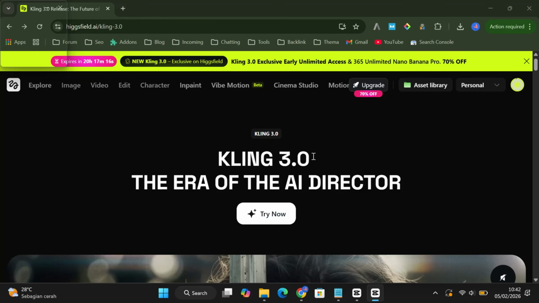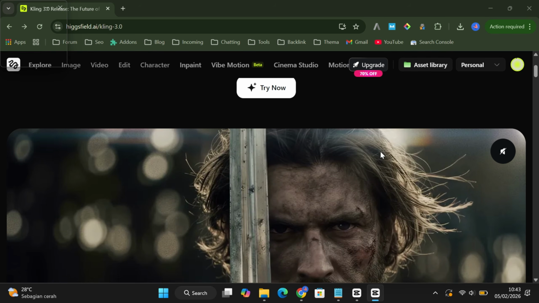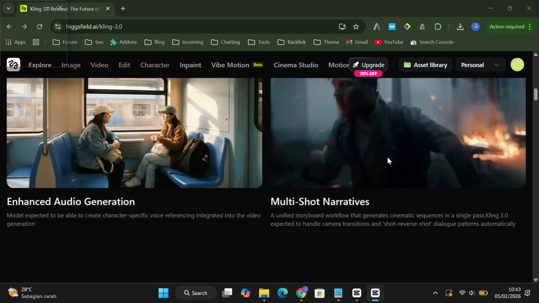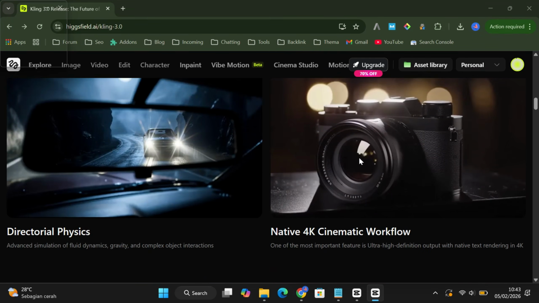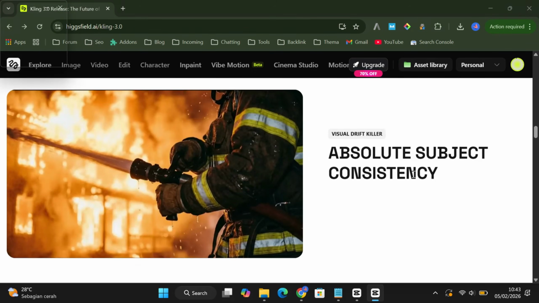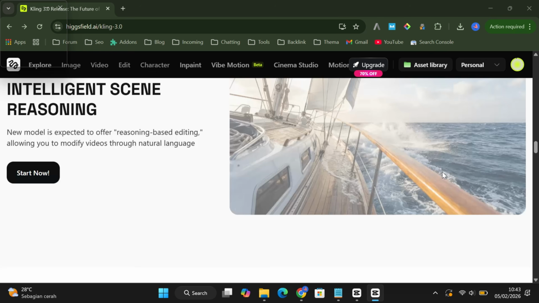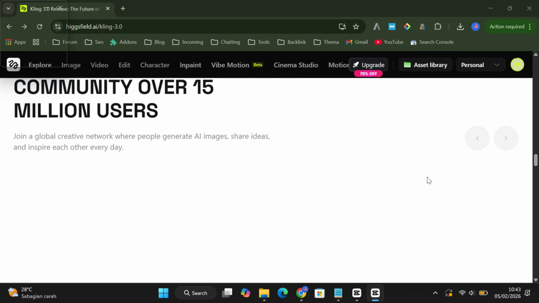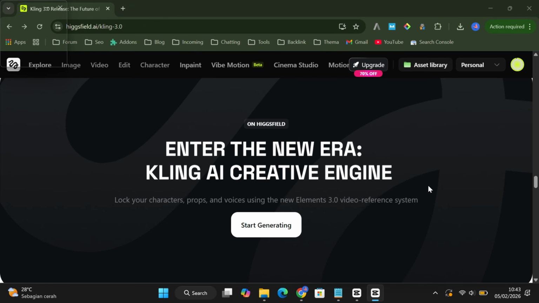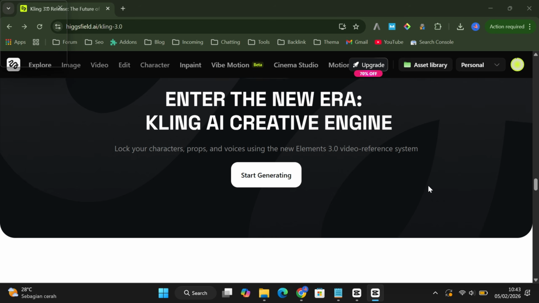Kling 3.0 is the latest AI video engine from Higgsfield, a platform built around professional video production workflows. What makes Higgsfield special is how creator-focused the platform feels. It's clearly designed for people who actually want control over their video output, not just quick experiments. Instead of forcing you to jump between different tools, everything lives in one workflow. Text, images, references, audio, camera logic, all handled in the same place.